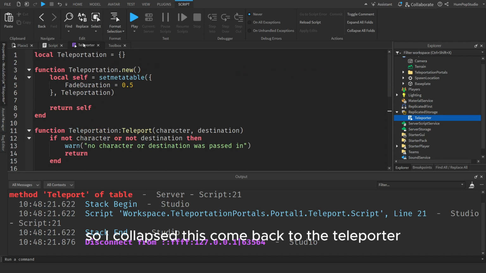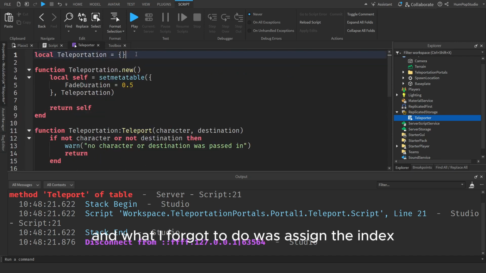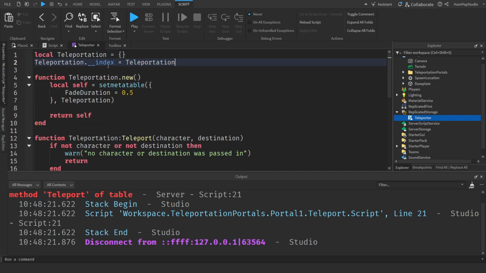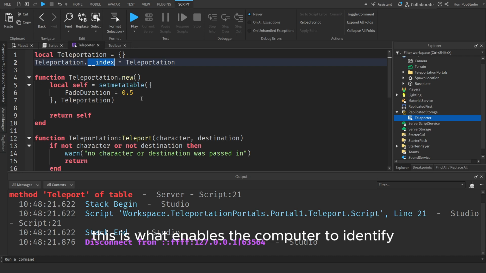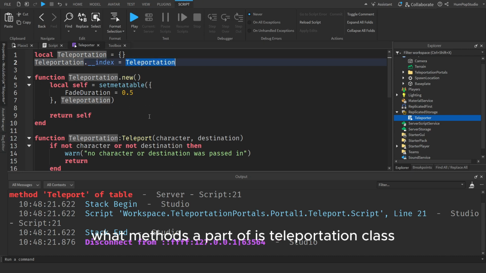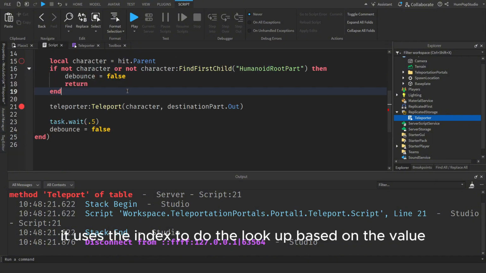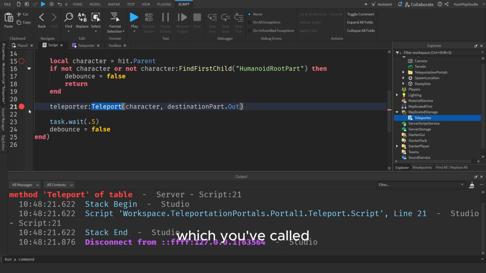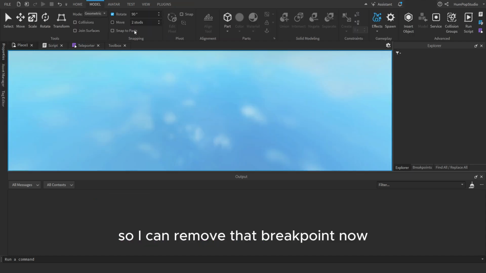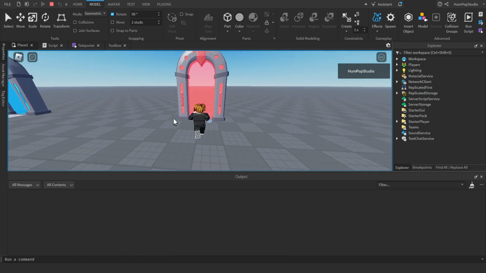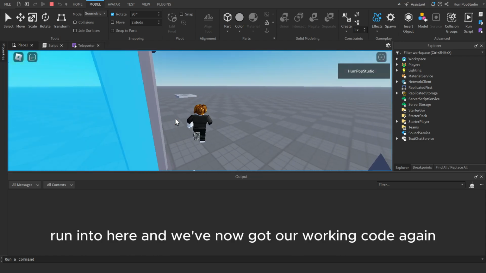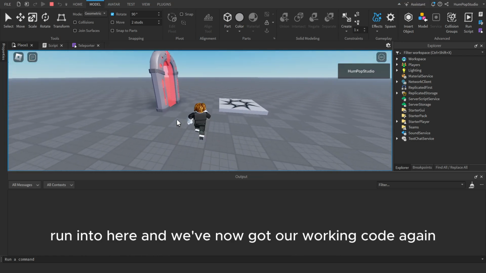So I'll collapse this, come back to the teleporter. And what I forgot to do was assign the index. So this index property is really important when you're doing Lua development. This is what enables the computer to identify what methods are part of this teleportation class. So it uses the index to do the lookup based on the value which you've called. So I can remove that breakpoint now, run into here, and we've now got our working code again.